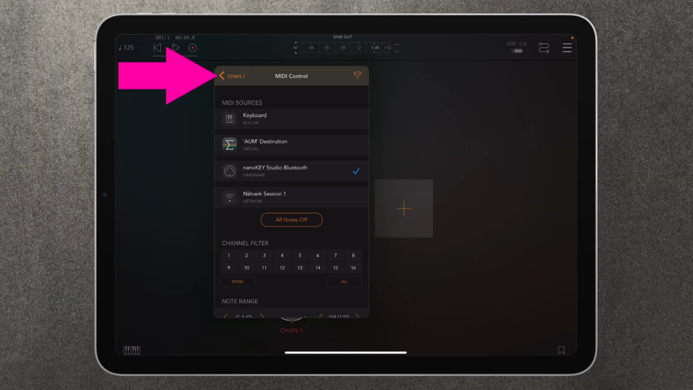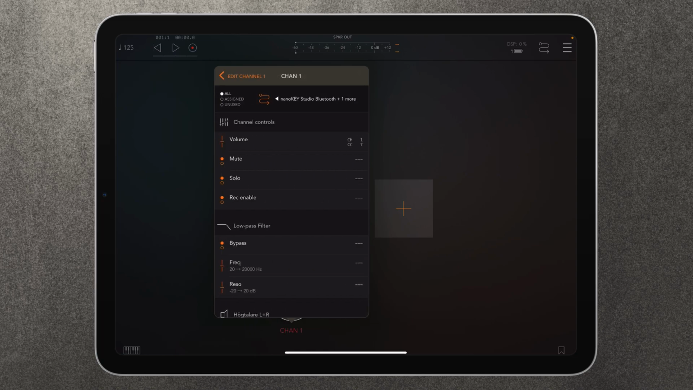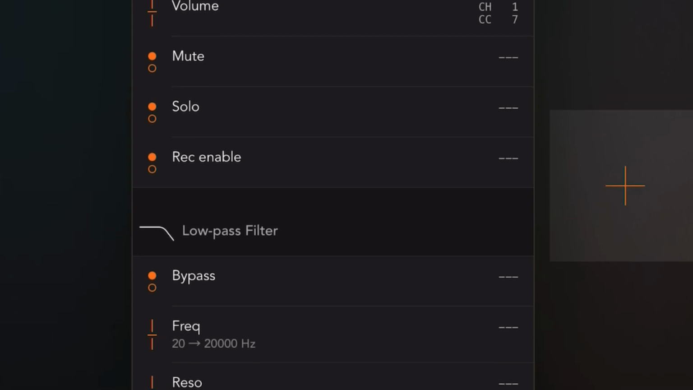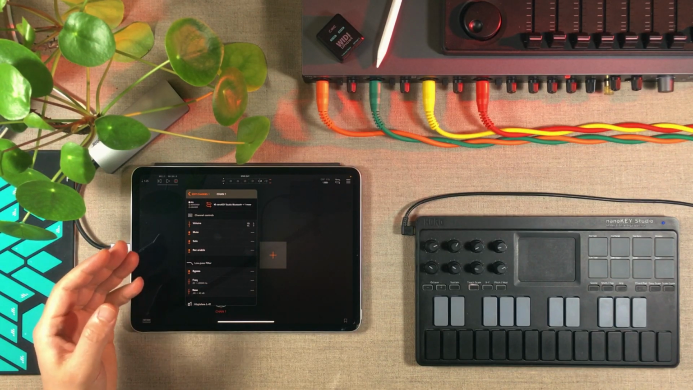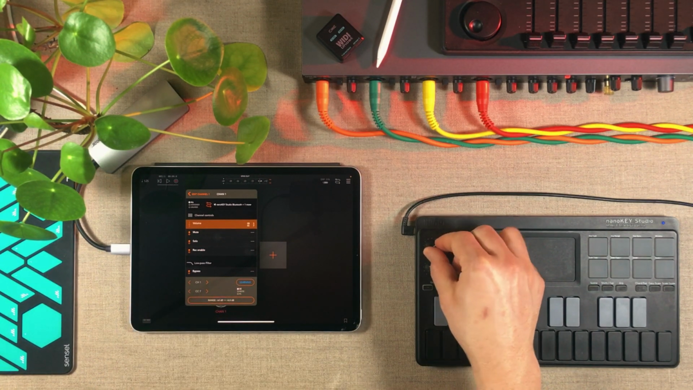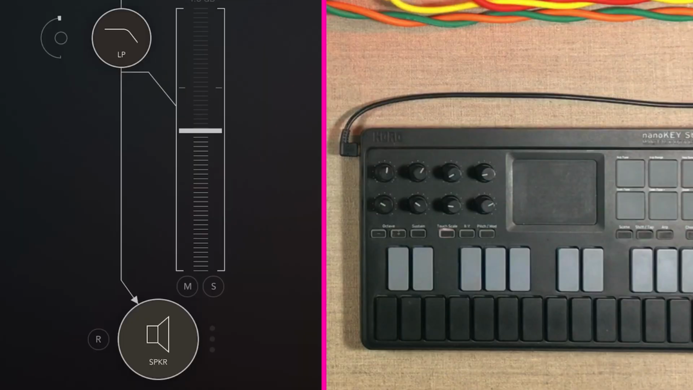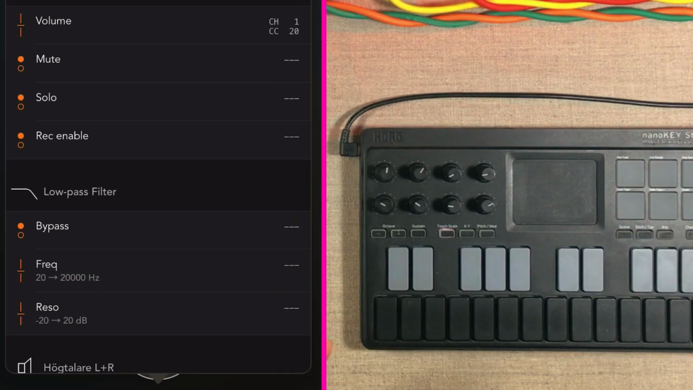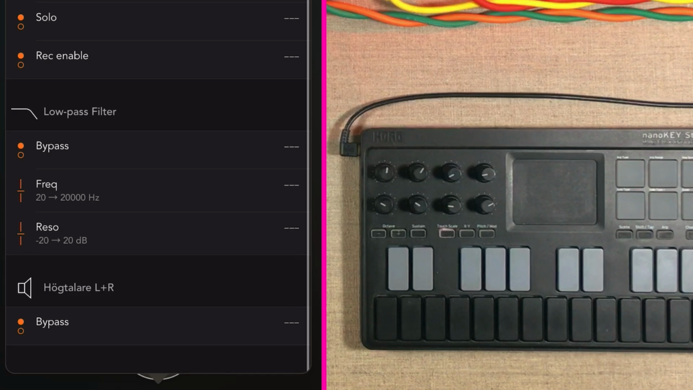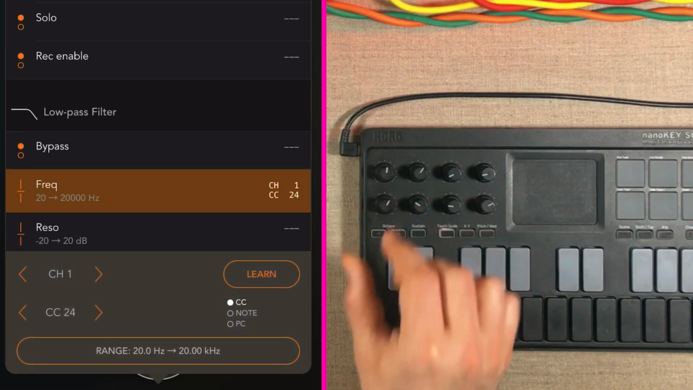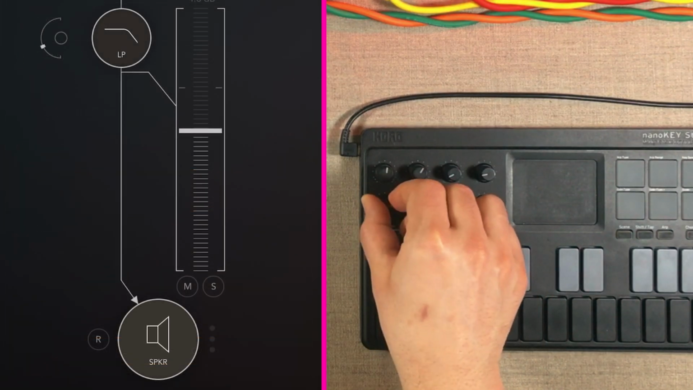Now, once that is mapped, I can just press back here and we get to this where we have the actual channel controls and also the low pass filter. So let's say I wanted to control the volume with this knob. Well, I just press learn and then I tweak this and there it is. Next, I want to make sure that we can control the low pass filter with another knob. So I'm going to go down to low pass filter, go to frequency, press learn and then move this, and right there we can now move this too.